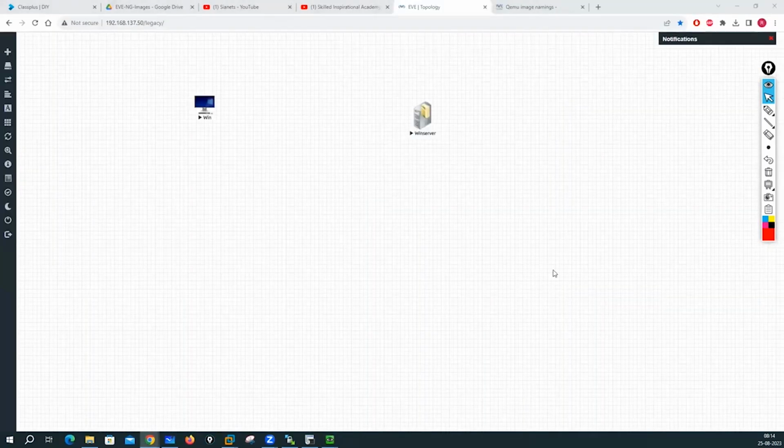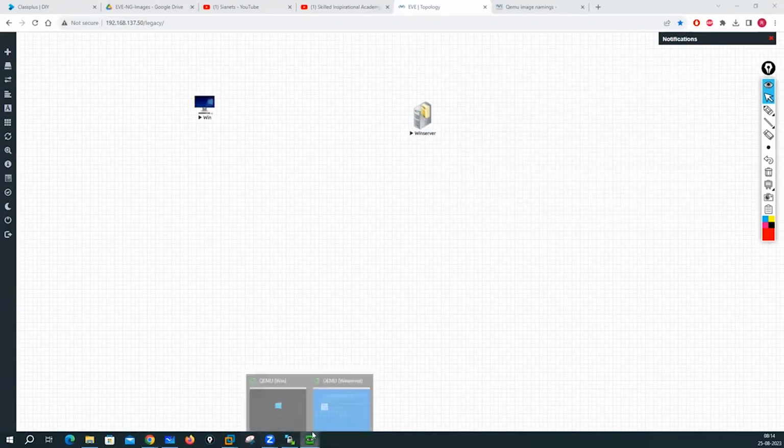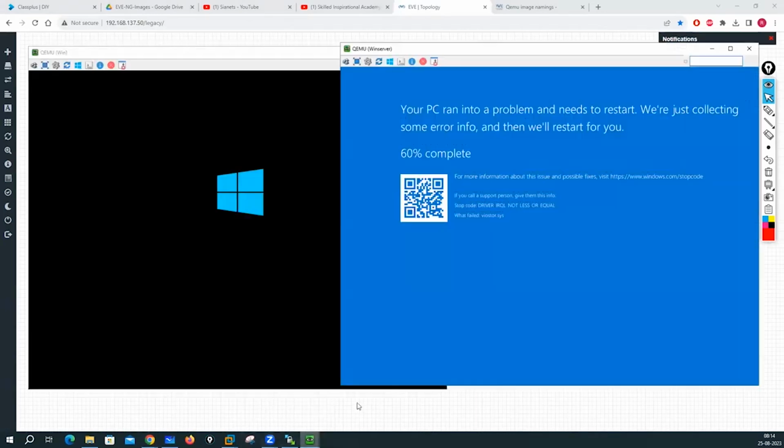Meanwhile, guys, let me just check how the boot is going. Let me close this as well. Windows is booting properly. Here we will get the blue screen error, right? So that's not a problem. And I do have the list of all the EVNG images actually.